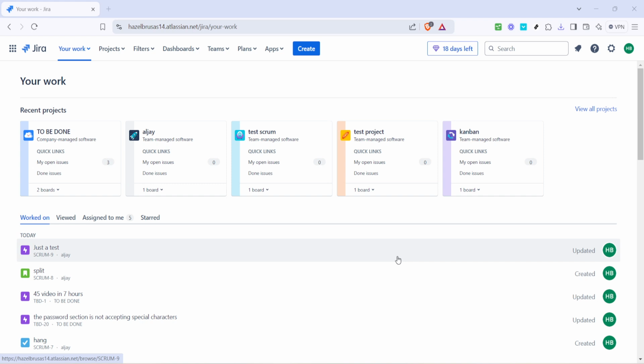Once you've landed on your work, the next task is to select the project you're working on. In Jira, projects serve as containers for your issues, and each project is typically aligned with a particular team, initiative, or department. This step is crucial because selecting the correct project ensures that any changes you make, such as updating a status, are applied to the right items.